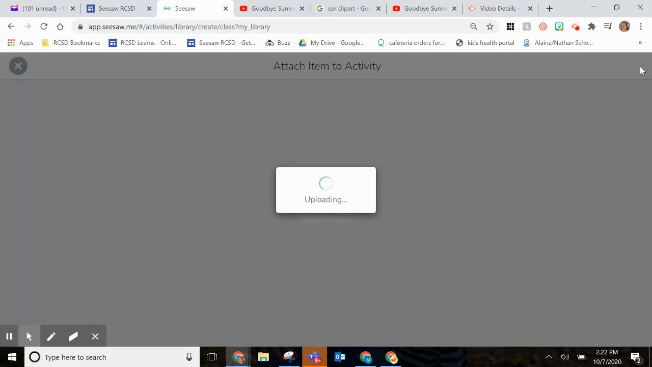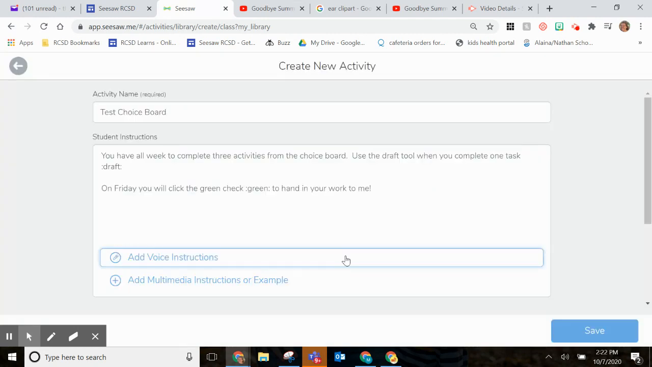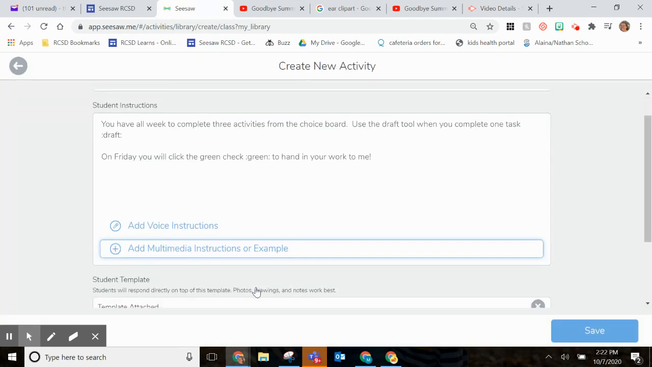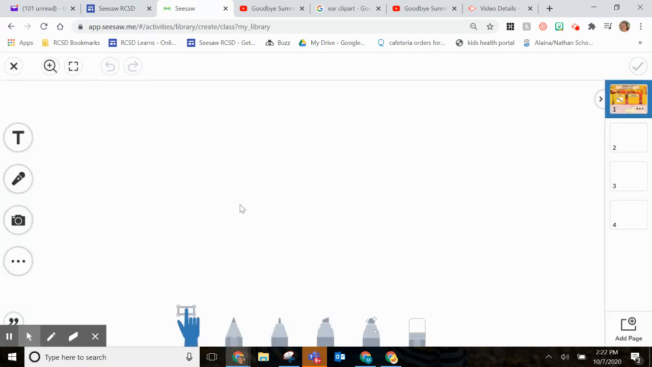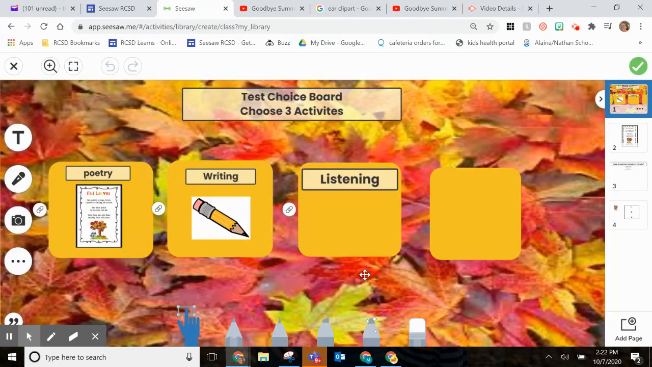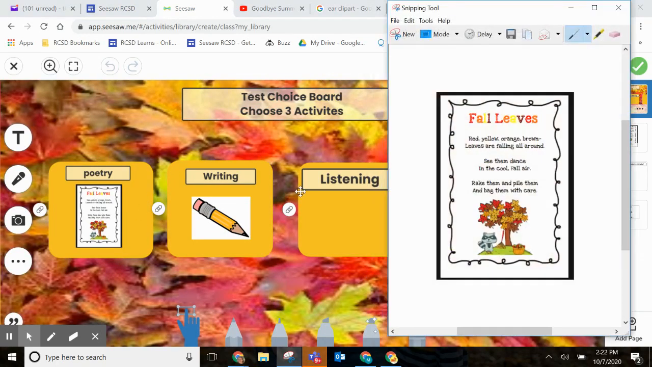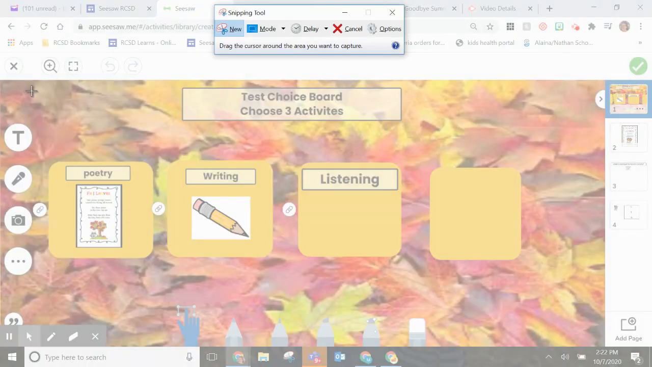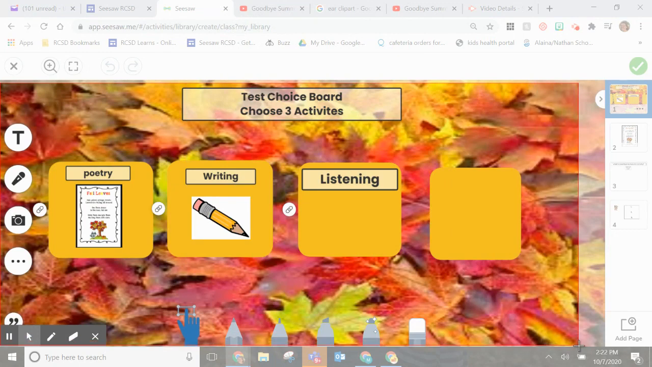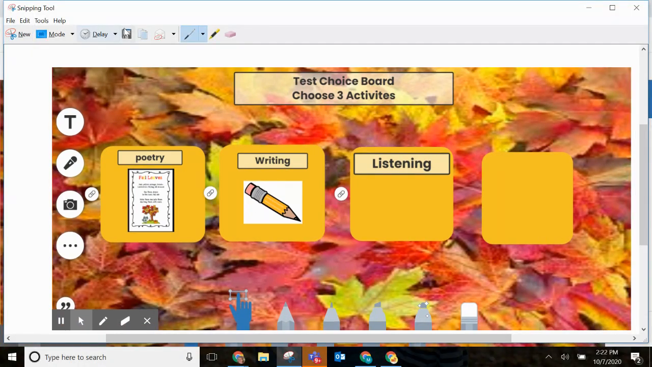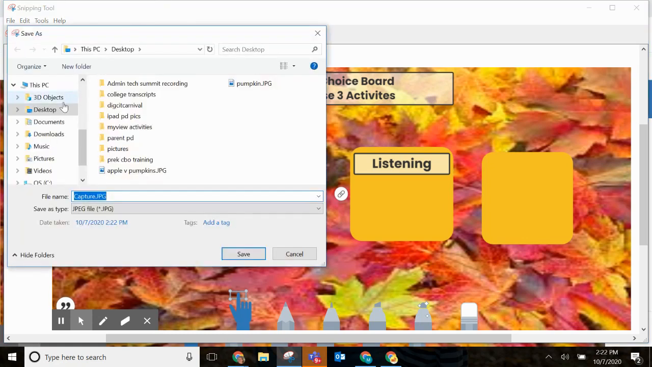When you're done, what I would like you to do is add in those multimedia instructions. So to do that, this is what I would do. I'm going to open up my template again, and I'm just going to look at the cover sheet. Okay. I'm going to take a snip of what the students see on their screen, and then I'm going to save that on my desktop. Okay, so I'm just going to call this choice board example.